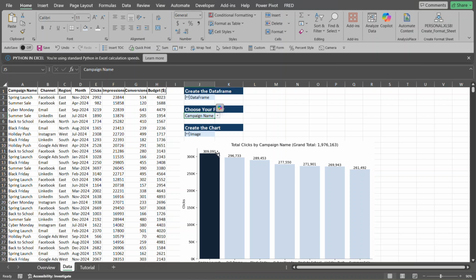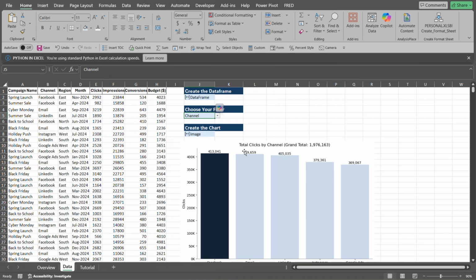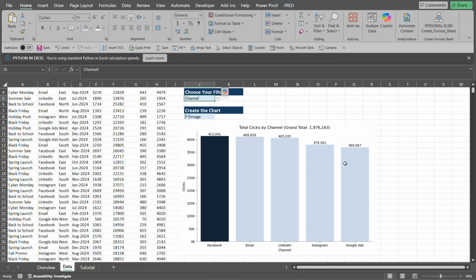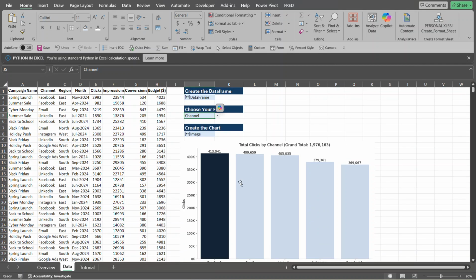And what we want to return in our chart is the number of clicks based upon either region, channel, or campaign name. And so this is how it's going to work. We're going to create a drop-down list of those three columns, and as we click on a different type of filter, watch what happens to the chart. It automatically updates. It creates the different bars for each type that falls within, in this particular case, the channel column. So you could see the different number of columns.